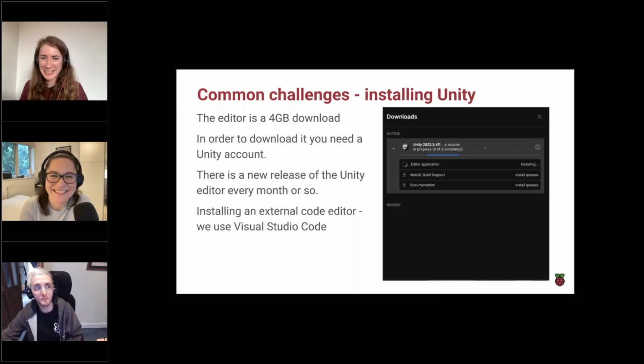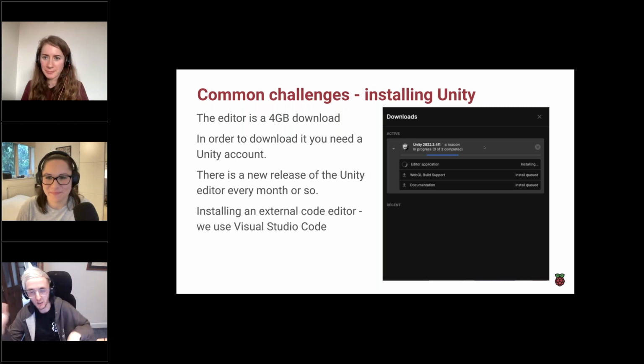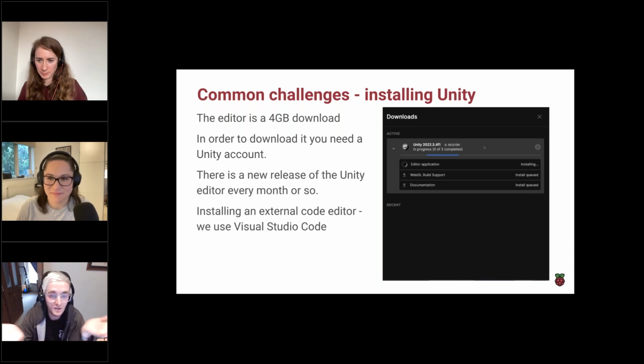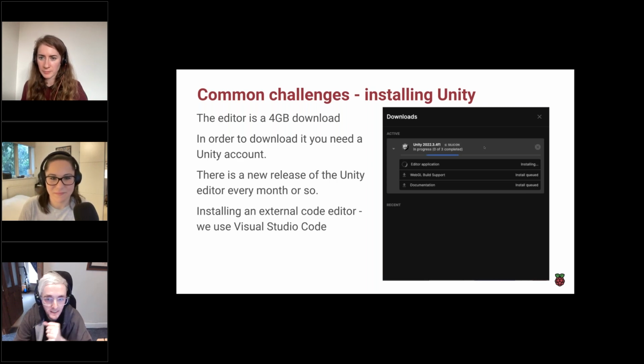Yeah, sweet. So I'm just going to go through some categories of common challenges with Unity, and then if you have anything that I don't touch on here, please put in the questions. So one of the biggest hurdles I think for Unity is actually installing it. So the editor itself is a 4 GB download, and we also have to get the WebGL build support and the documentation. So this can take a little while depending on the speed of your internet. So yeah, just be prepared for that.